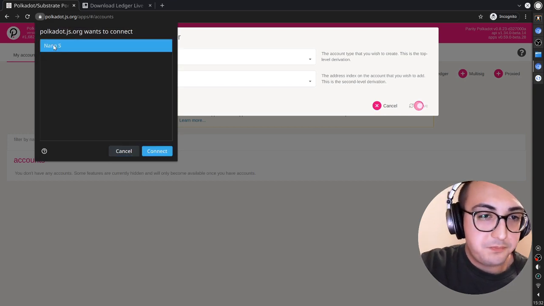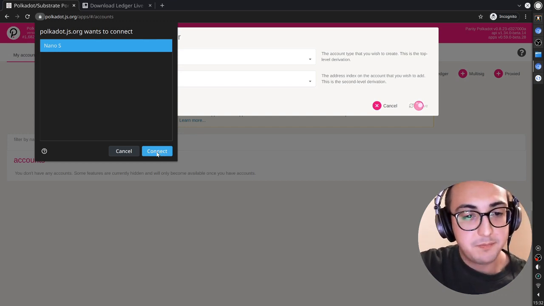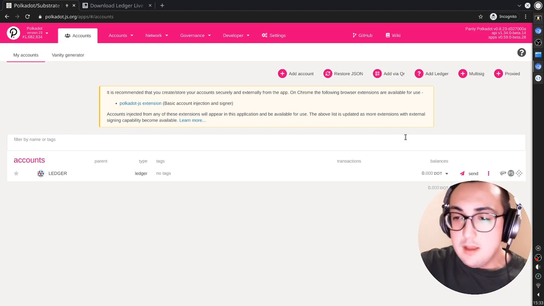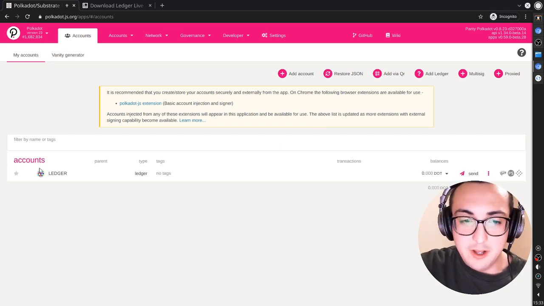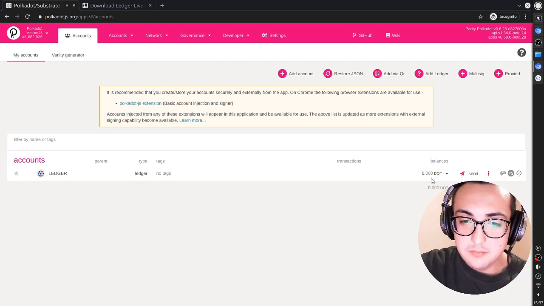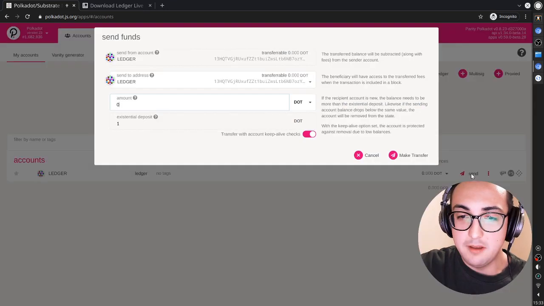Now it'll give you a second confirmation from your web browser that you want to connect to your Nano device. We'll click Connect. And now we'll have the account available for us. So from here, you can basically do anything you would normally do with your Polkadot account. You can send balance using the send button.